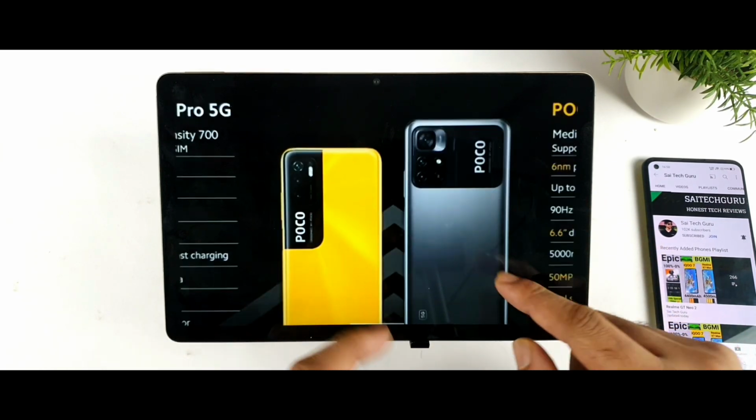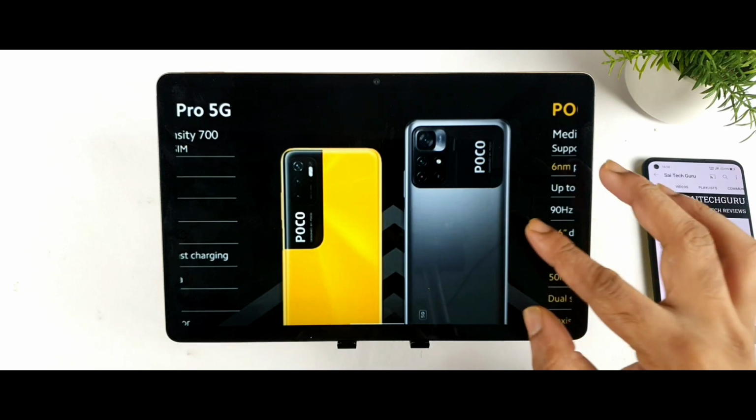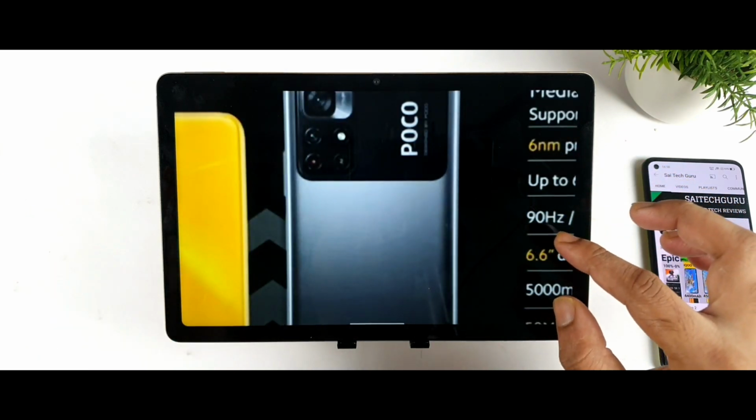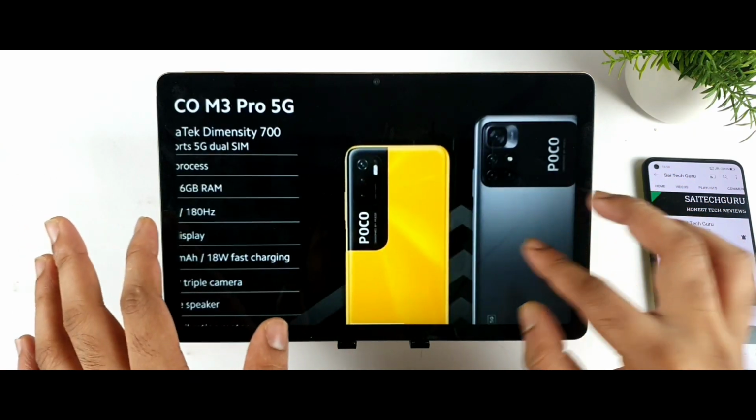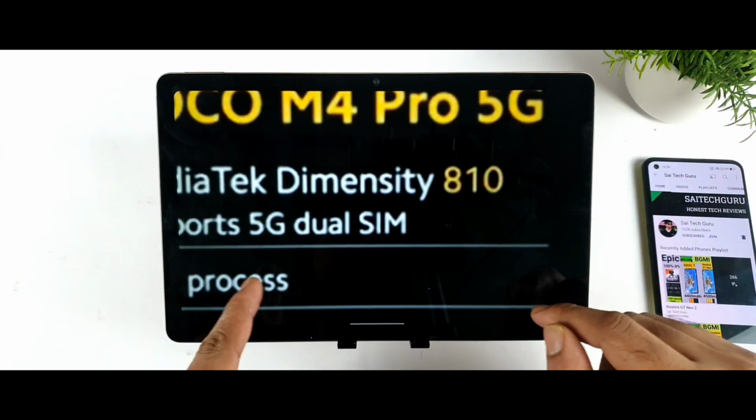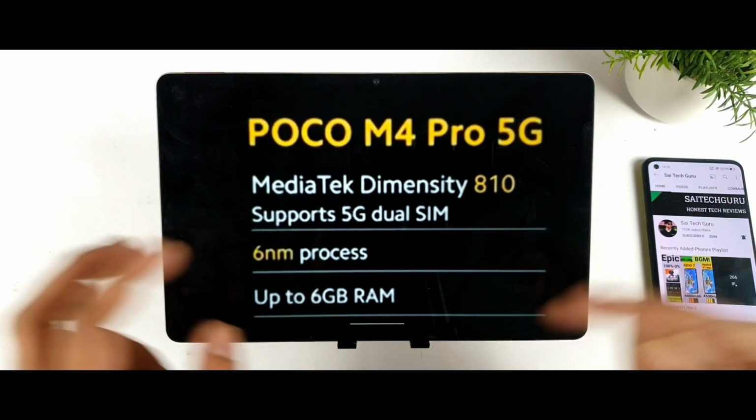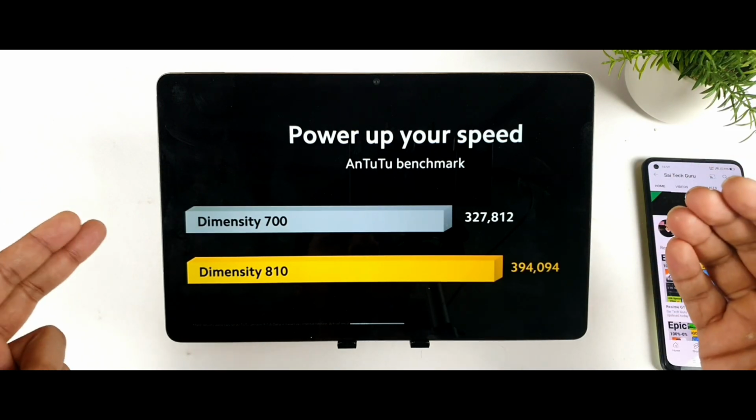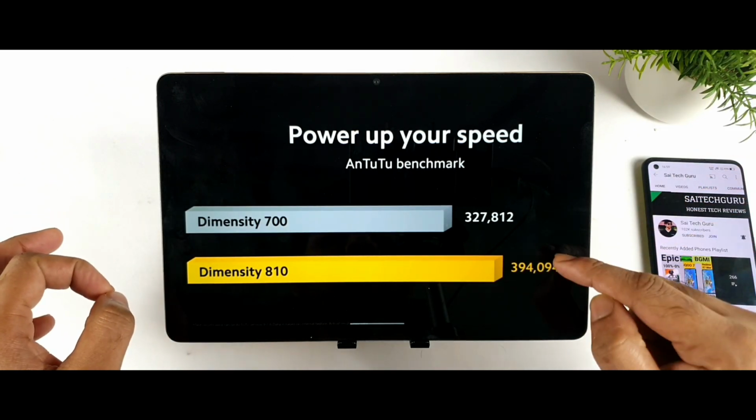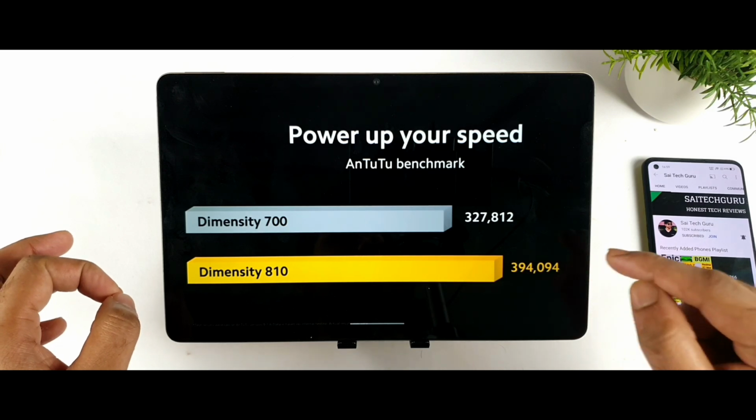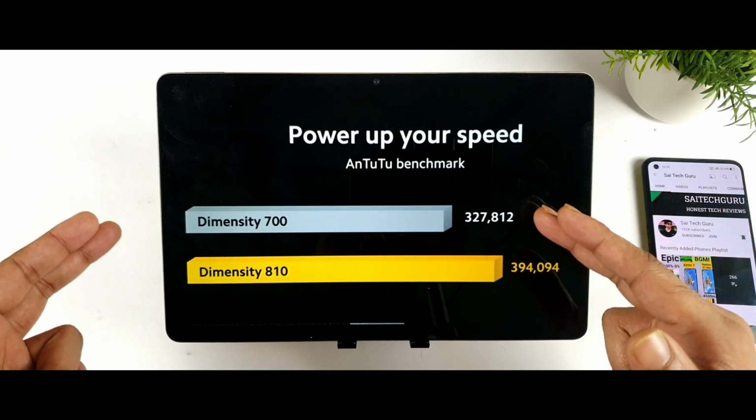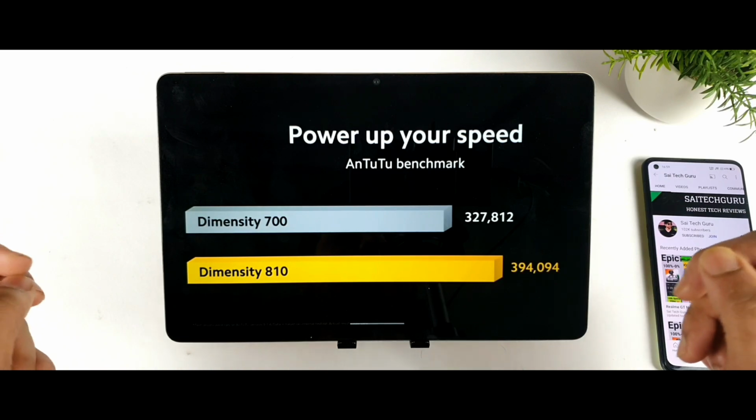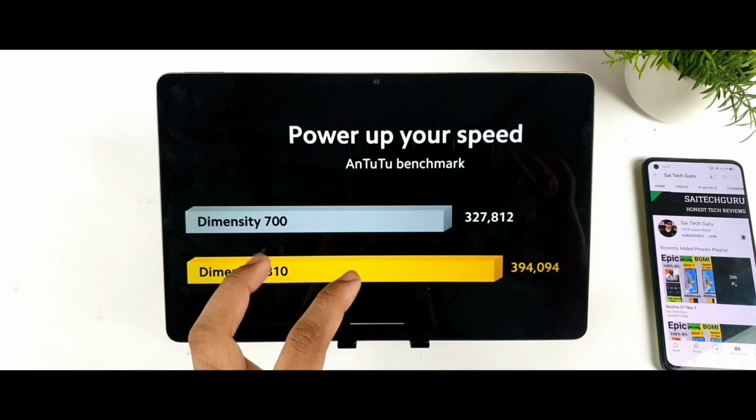And next thing is about the processor. The processor in the Poco M4 Pro has been upgraded from the Dimensity 700 chipset to the Dimensity 810 chipset. As you can see, that's a slight upgrade. That will definitely result in a higher benchmark score and higher performance in the Dimensity 810 chipset, which has got close to 3,94,000 in the benchmark when you compare it with the 3,27,000 of the Dimensity 700 chipset.